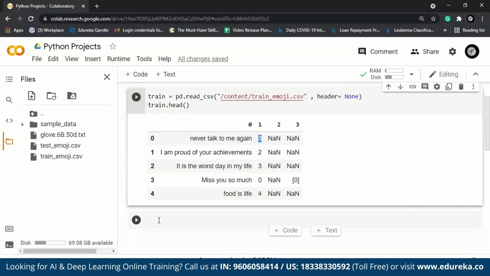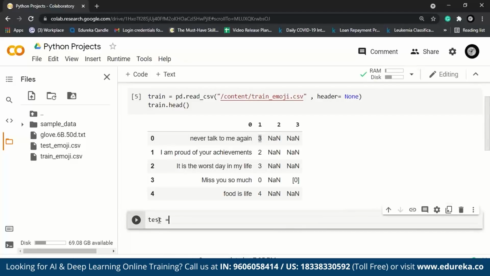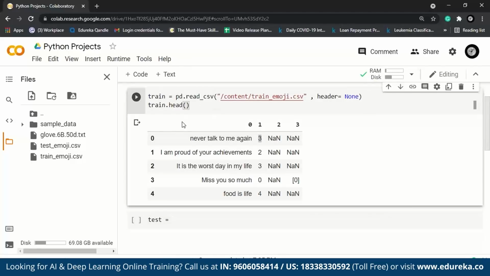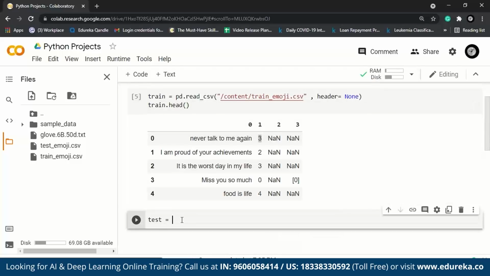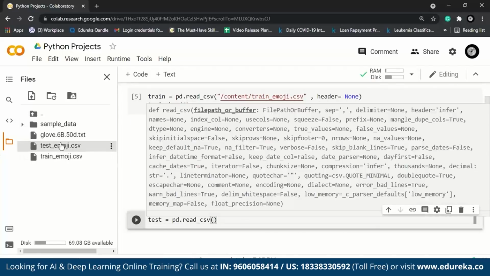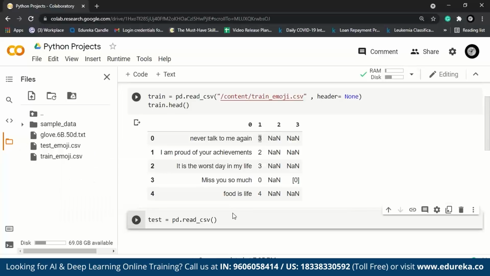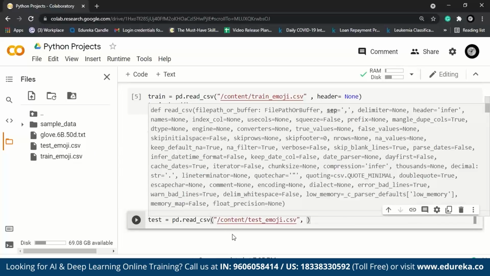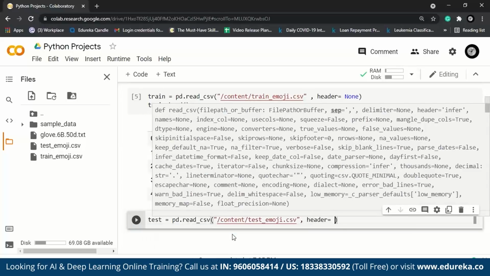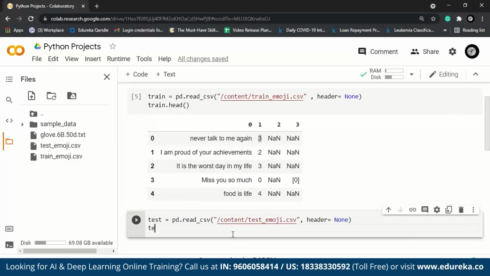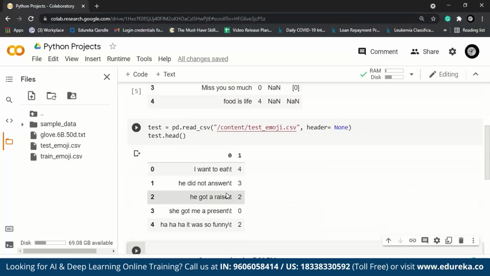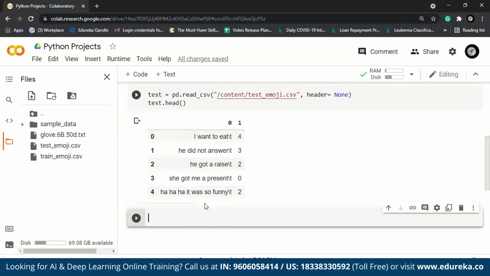Let me now also get our test data. So test is equal to pd.read_csv. It's going to be here. Then we take the test path, copy it, and add it here. Similar to before, we add header, which will be None. Let's see test.head. As you can see here, these are the expected outputs.